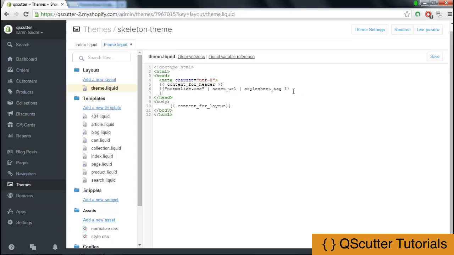Similarly, I'm going to call on the next file, style.css, then the vertical bar, asset_url, and then once again the vertical bar and stylesheet_tag. So in this way, we are now able to call on and have a link with the assets folder contents, that is the normalize.css and style.css files, inside the header section.